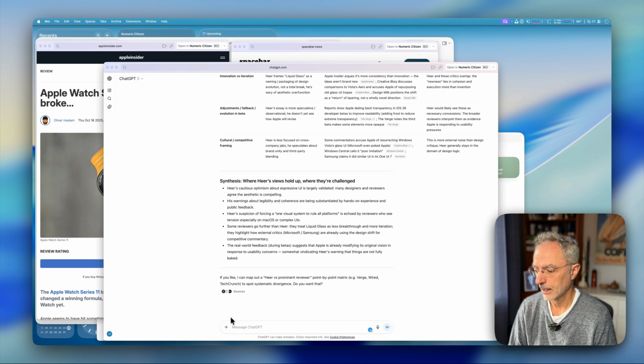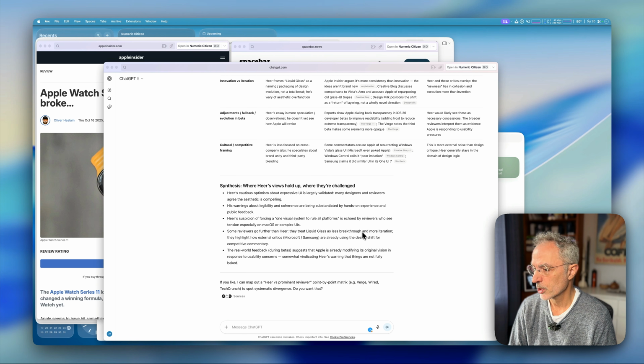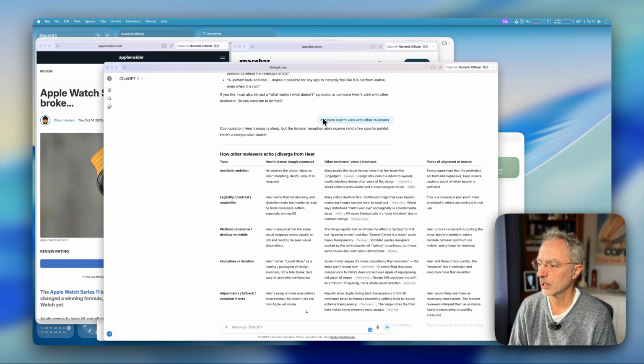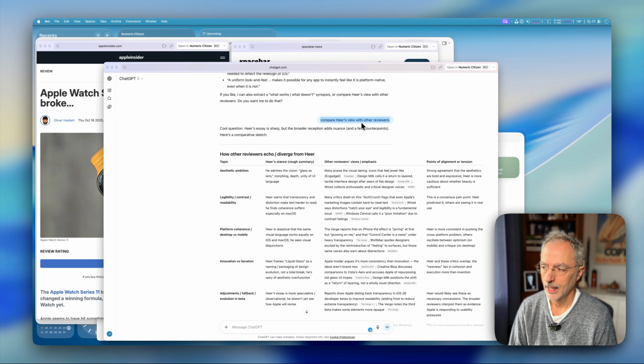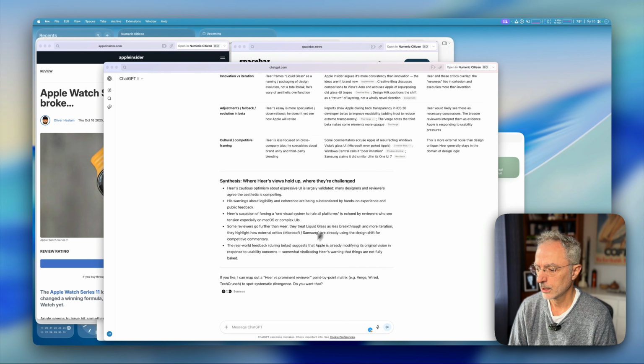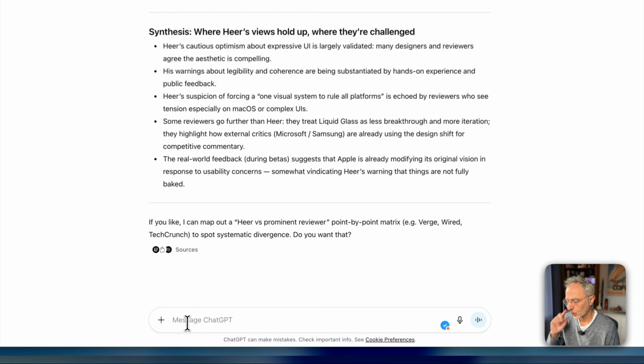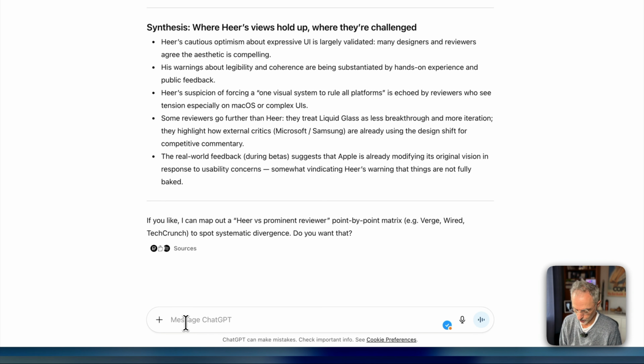If I want, I can simply add a follow-up question, something that I did earlier in the conversation here, where I asked to compare the original author with other reviewers of Apple Liquid Glass. And I could, again, continue to ask another question if I want, like, I don't know, what are the other names?